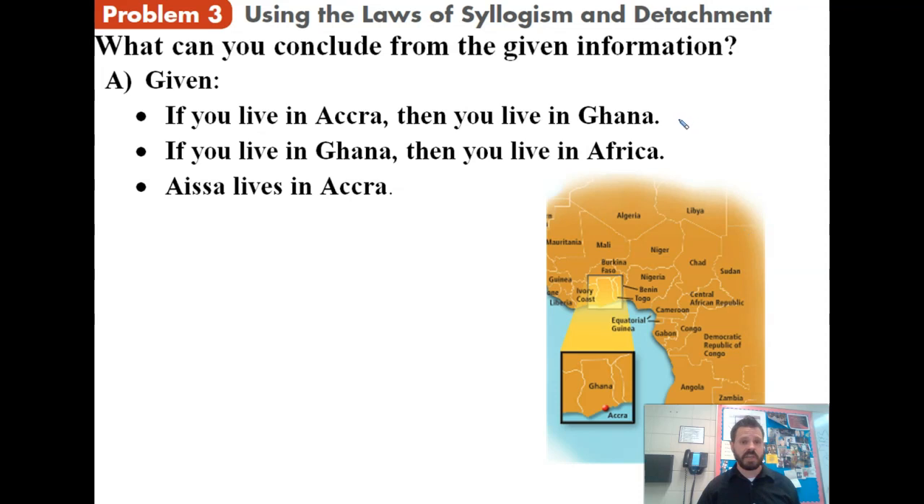Okay, so here we're given if you live in Accra, then you live in Ghana. If you live in Ghana, then you live in Africa. And let's say this is Asa lives in Accra. Okay, when I put all those together, I'm going to say I can conclude that Asa lives in Africa.